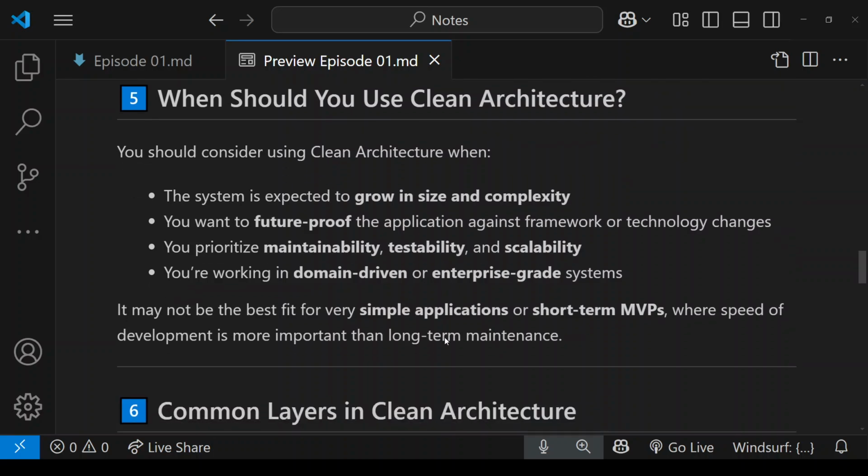So when should you use clean architecture? As I have told you before, everything in software development is a trade-off. So you cannot say that clean architecture is the single solution when it comes to developing a successful software application. For example, you can have an application where the layered architecture will be more suitable. But let's see when we should use clean architecture.